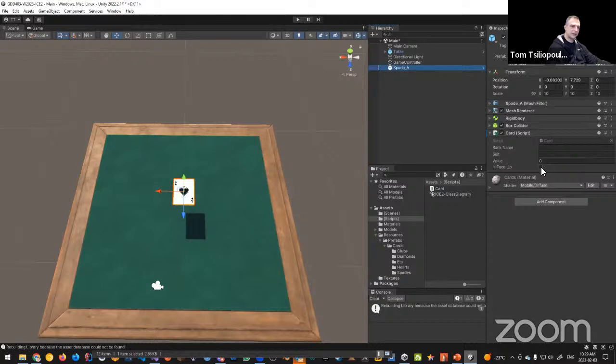And is face up is going to be interesting because we want to make sure that by default it's false. It should be turned over. But that means that our rotation should be facing the table. The normal, which is now pointing up, is the natural state. We want the normal to point down the other way, right?